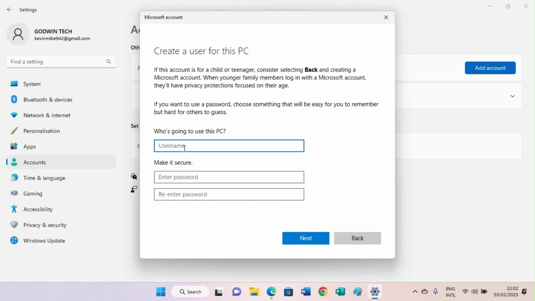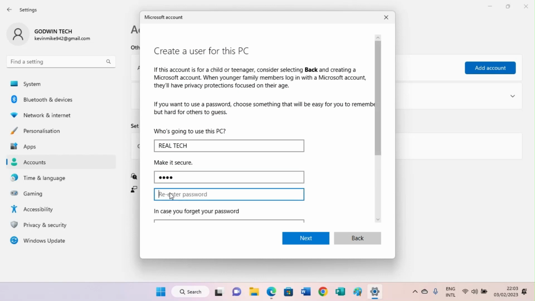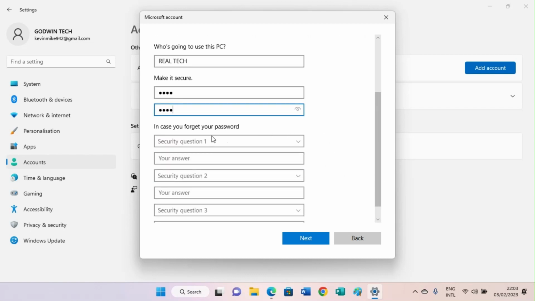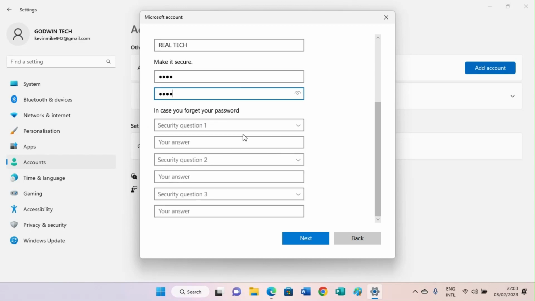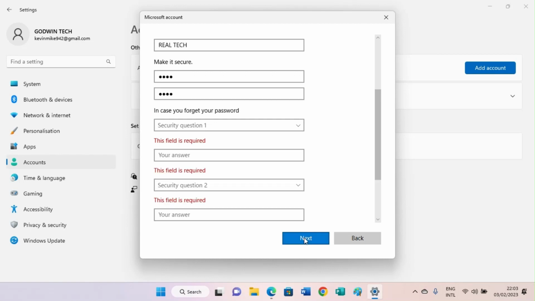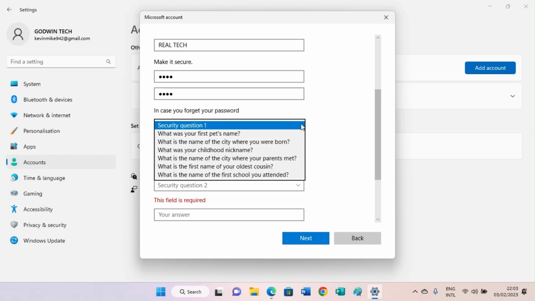In the space here, enter the username of the person. Let's say Real Tech. And enter the password of the person, the password you will be using to sign in. Repeat the same thing here. Scroll down the page to the security questions, in case you forget your password. You can fill in the same security questions for the person. After that, you click on Next.